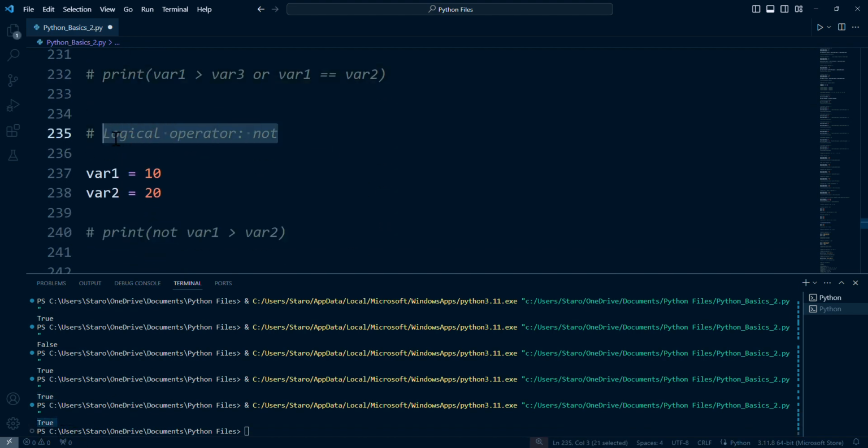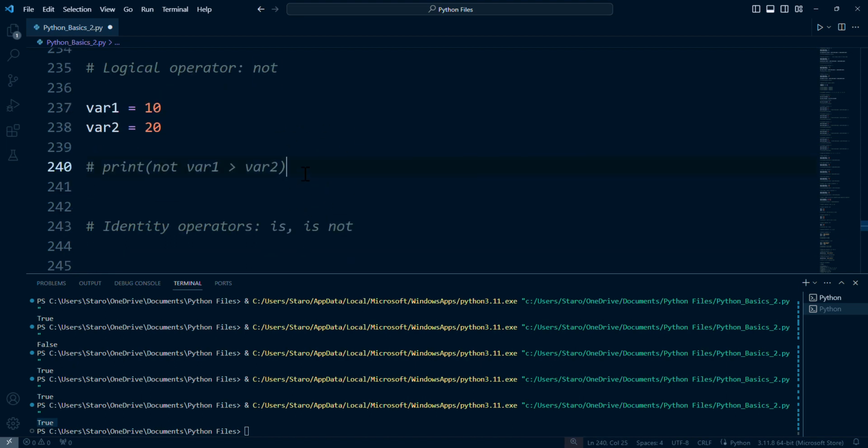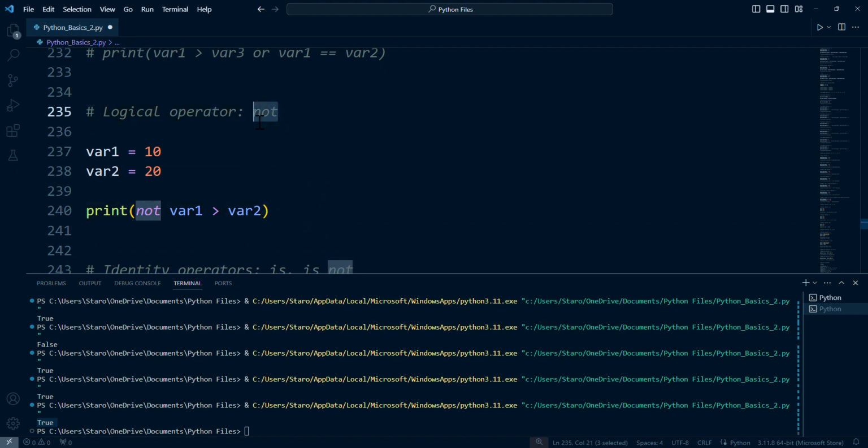Now we have the logical operator NOT, and this appears a lot, so get ready for it. Basically, if it's true, then it's false, and if it's false, then it's true. This basically flips it around. So let's see, var1 is 10 and var2 is 20, so 10 is greater than 20 is a false statement. 10 is not greater than 20, but since we have a not in front of it, we have not false, which is indeed true. And indeed it is.